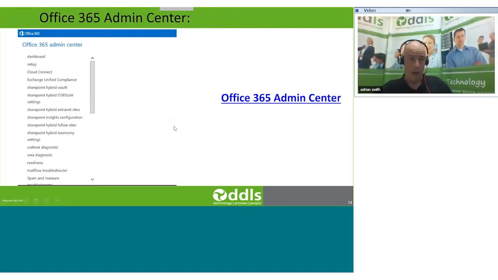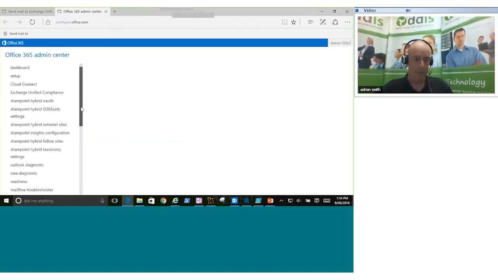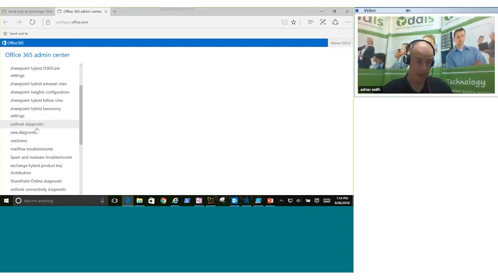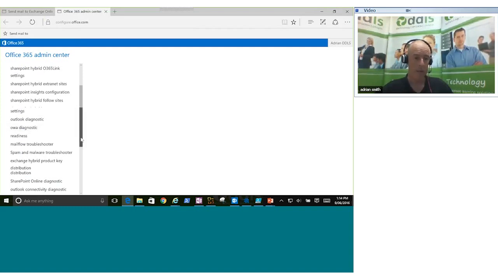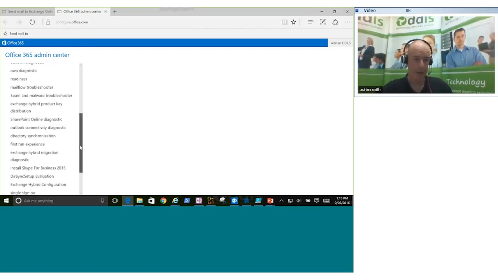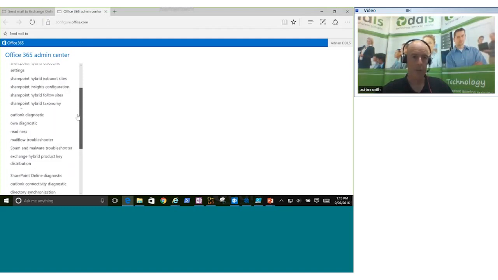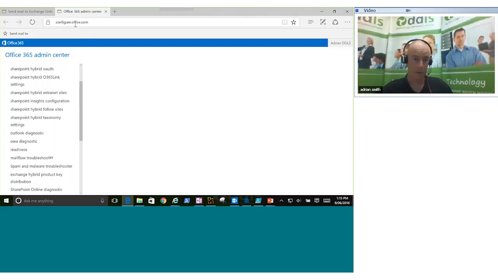We've also got the Office 365 Admin Center. Some of these aren't actually configured yet, so I guess this is a work in progress, like a lot of things on the actual cloud. And I go in, there we go. We've got some shortcuts then to do certain tasks and collect some diagnostics information against Outlook, against OWA, do some mail flow troubleshooting as well. So it's another tool that's available for us. That's available on the URL configure.office.com. That's the Office 365 Admin Center.